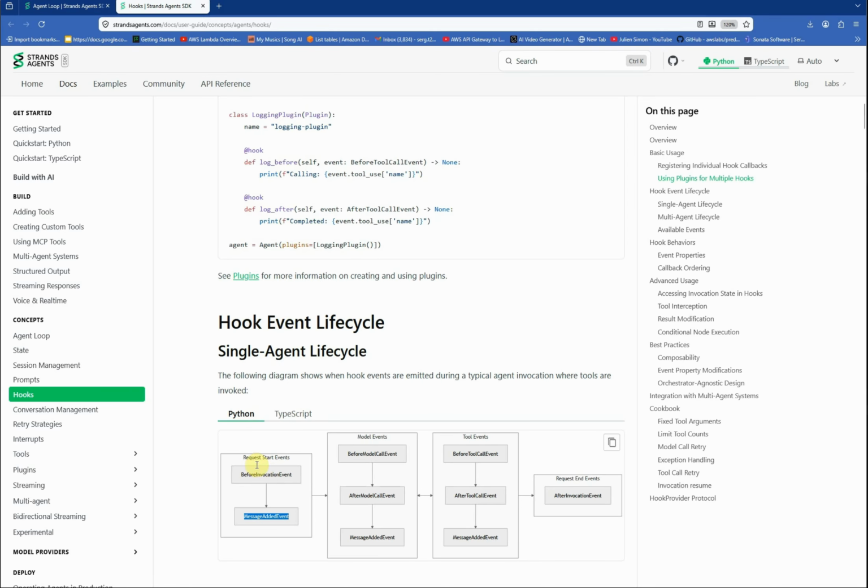Now, once we receive the request, which is our input and context, it is time for the model events. There is a before model call event, which happens before the prompt is invoked by the LLM. And after model call event happens once the LLM generates its output. Again, this is followed by the message edit event, because whatever generated text is provided by the LLM will go to the general chat history and it will generate a message edit event.